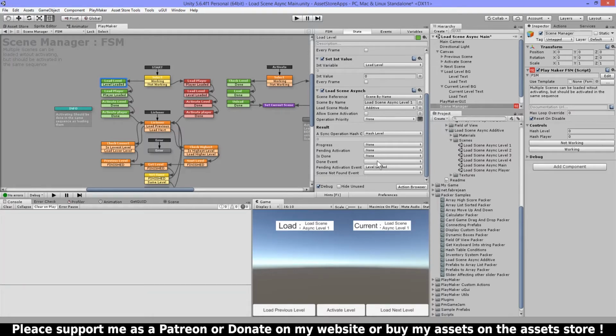Then I have a done event, and the done event is if you have your allow scene activation on, else it will not finish, so it will not be done. So then you can use the pending activation event, and I'm using this level loaded. You can also use an error for the scene not found or something, but I'm sure it's there, so I didn't use this now.